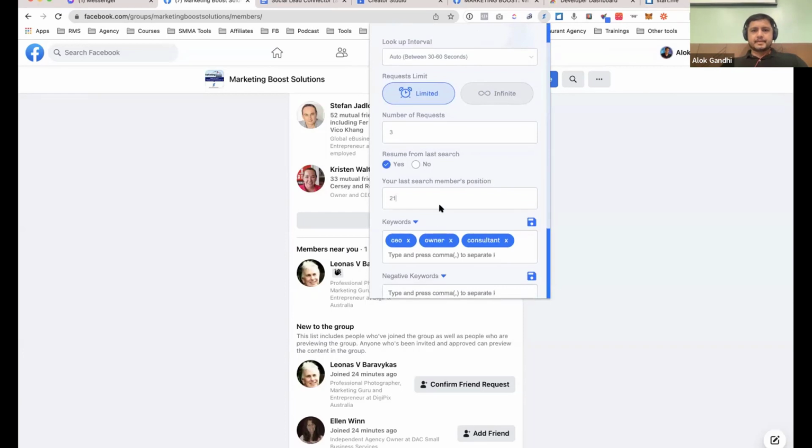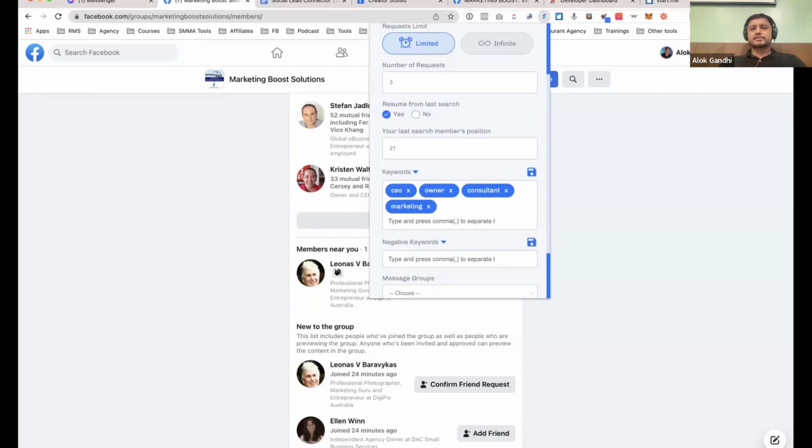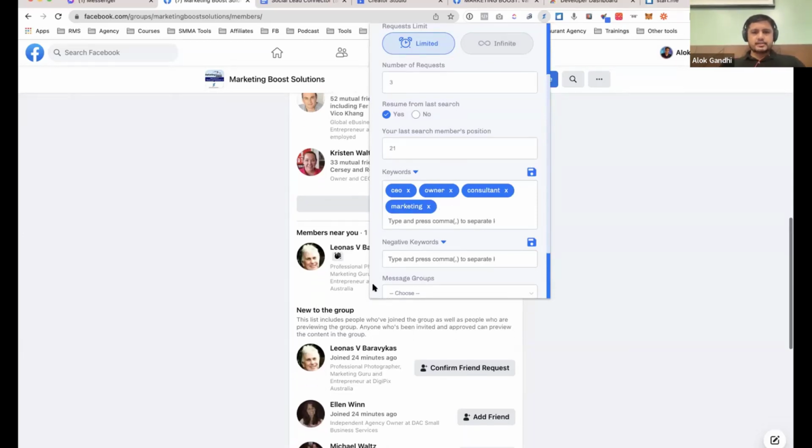Okay, yeah. So for this example, we're going to add 3 people starting from 21st. And here are the keywords you can use. Like, I only want to add people who have CEO, owner, or consultant, or let me put something else as well. Marketing. So the way to add that is just type a word and press comma. It would save it. So what else do I see here? Agency. Okay.